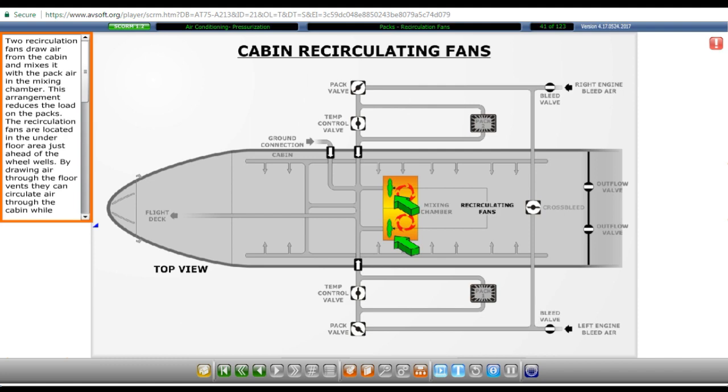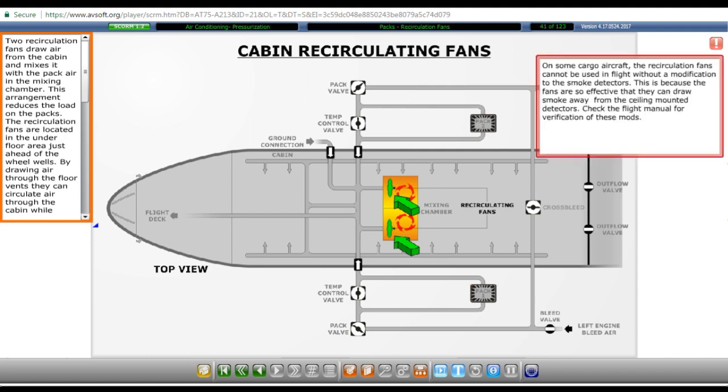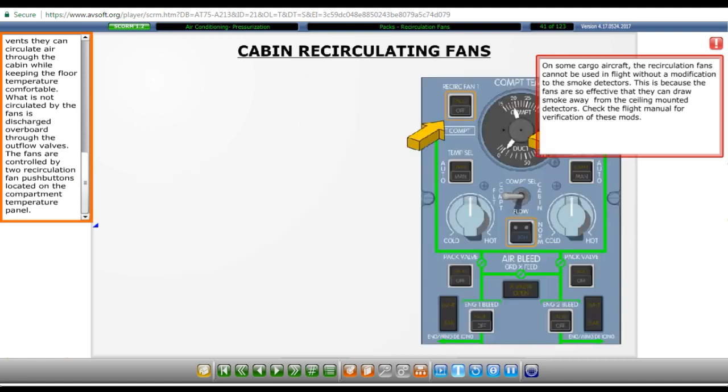Two recirculation fans draw air from the cabin and mix it with the pack air in the mixing chamber. This arrangement reduces the load on the packs. The recirculation fans are located in the underfloor area just ahead of the wheel wells. By drawing air through the floor vents, they can circulate air through the cabin while keeping the floor temperature comfortable. What is not circulated by the fans is discharged overboard through the outflow valves. The fans are controlled by two recirculation fan push buttons located on the compartment temperature panel.